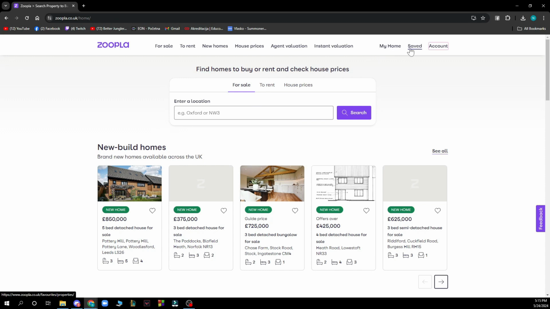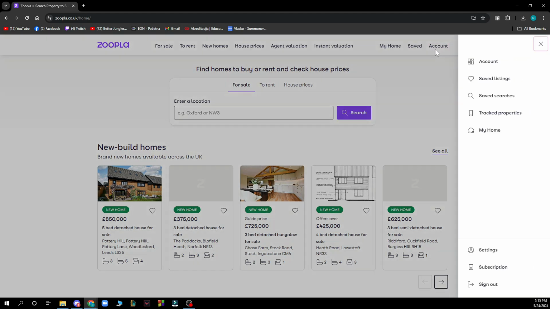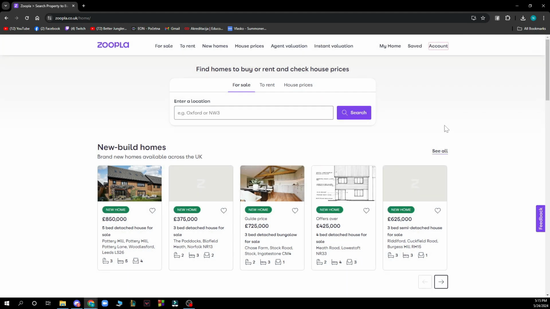In the top right corner we can see My Home, some homes that you saved, and we have the account tab where you can see your account, saved listings, saved searches, track properties, my home, settings, subscriptions, and of course at the end we have the sign out button.